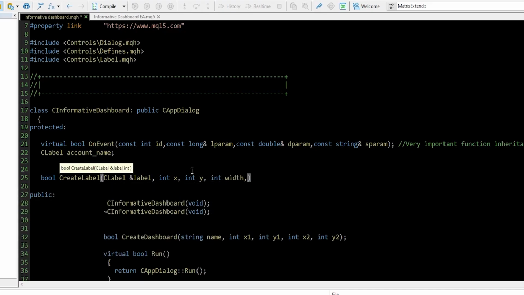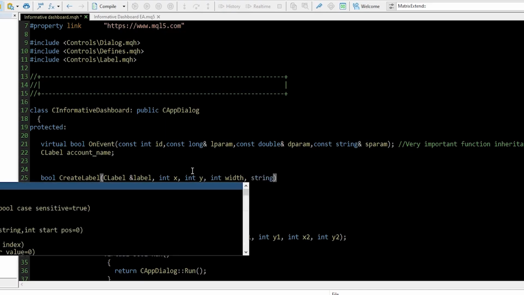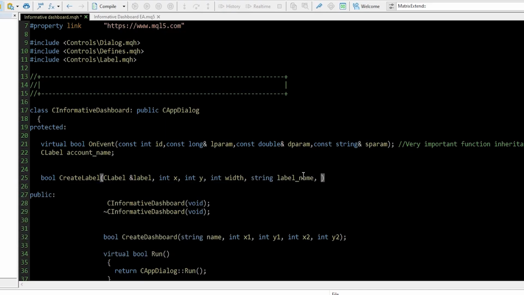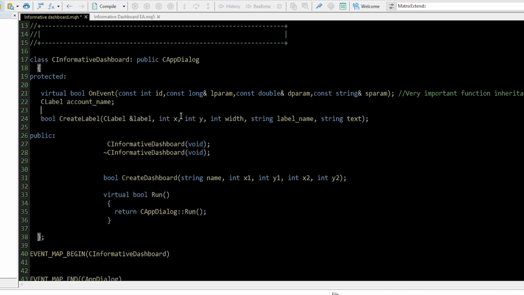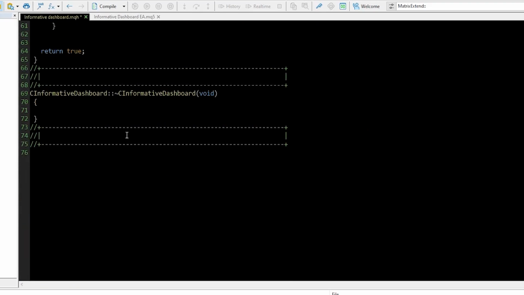Any object must have a unique name that MetaTrader 5 will use to distinguish the object from the others. We can create an argument named labelName for this task. We also want this object to show some text, so we create an argument named text. Now we have to declare the create dashboard function.